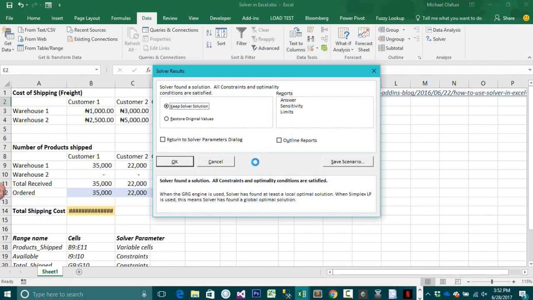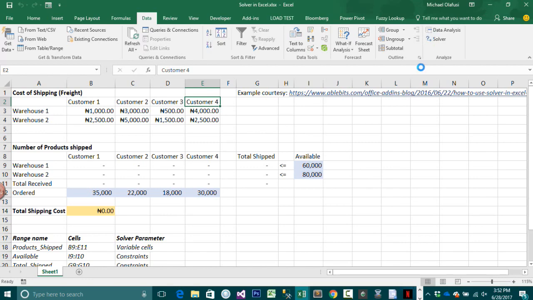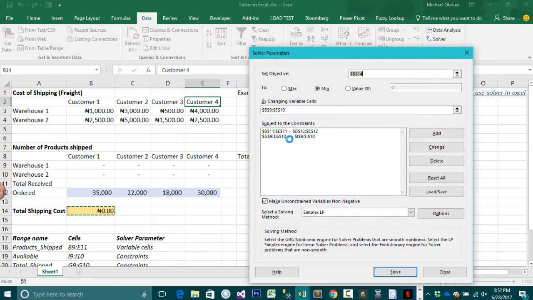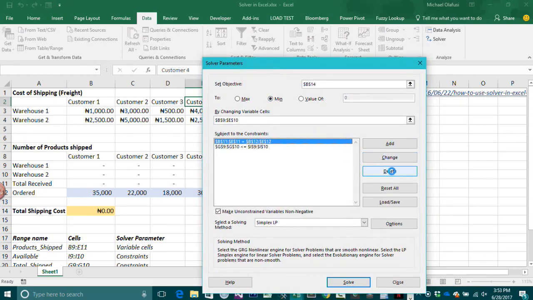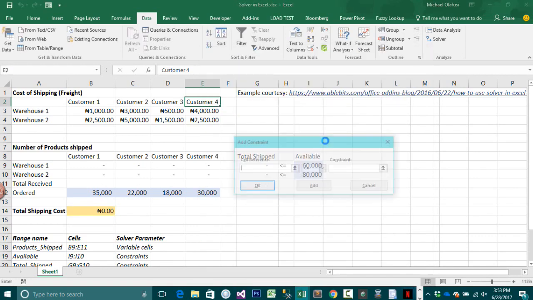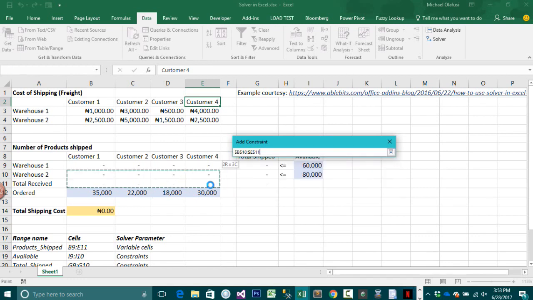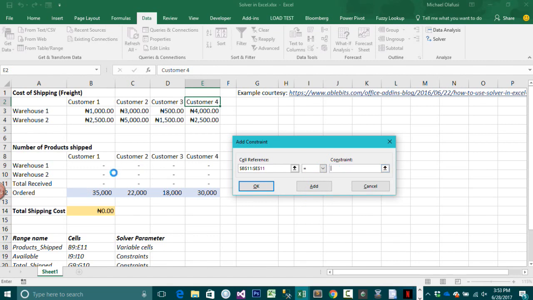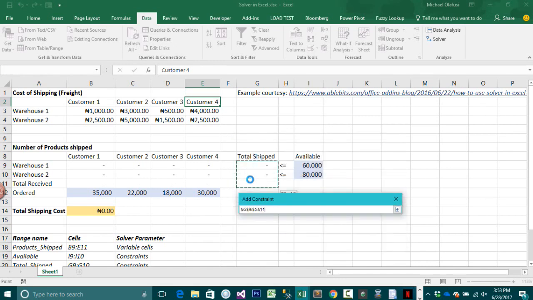Okay, I'm going to have to solve it. Let me cancel and go back. Okay, so I set in the constraints. Constraint number one is that these total orders must be exactly equal to these ones. Maybe I'll delete the constraints so we can work on them from scratch. So this total order in here must be equal to the total order here. So I had that. And then the next one is the total shipped.